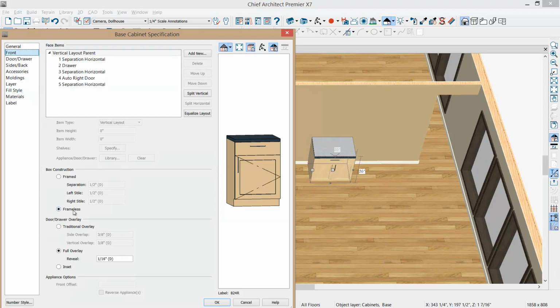you'll notice that I'm using a frameless with a full overlay. I'm actually going to change this to a framed cabinet just so we can show off a couple of different things. I'm going to have both framed and frameless in this kitchen. And then for the door style overlay, I'm going to set that to an inset. Again, you'll notice that you can control your separation information in here.